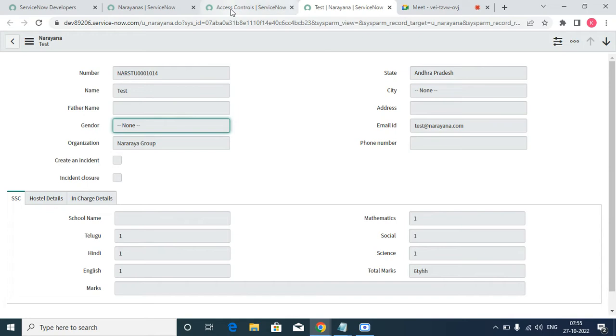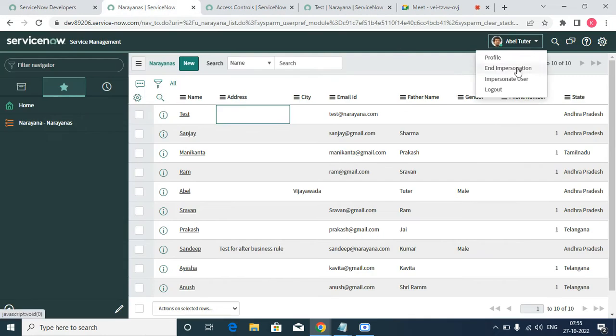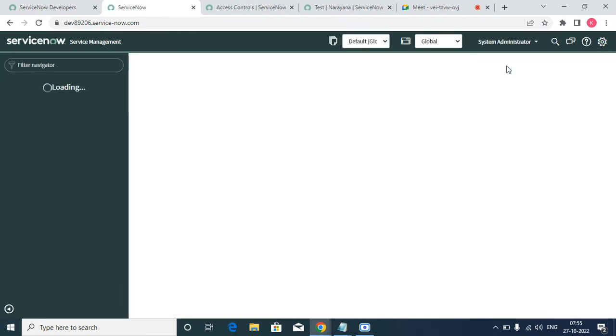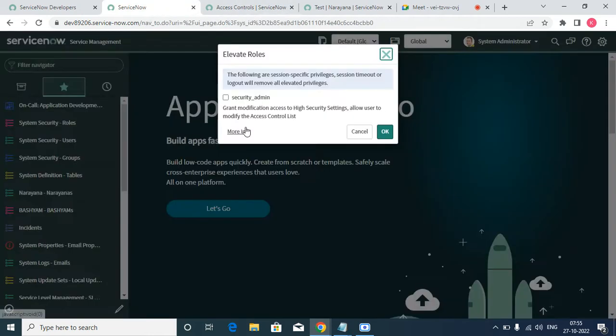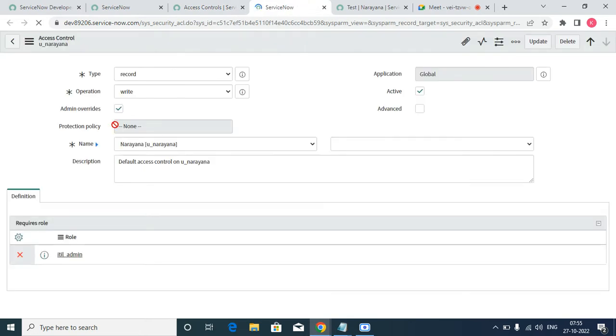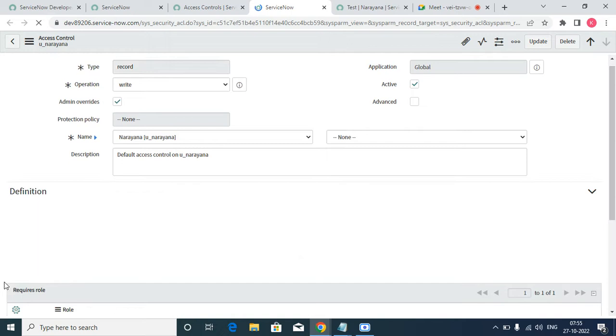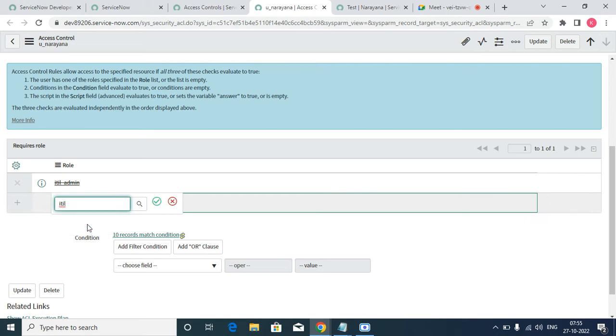Now I'm just going to end the impersonation. Again, I'm just going to modify the same ACL, that means I'm just going to elevate the role. Sorry, the write ACL. Here I'm just going to remove it. If you give multiple roles, the user should have any one of the roles. It's not required to have all the roles.